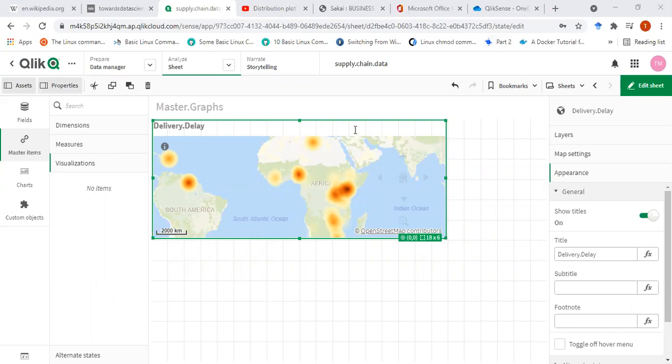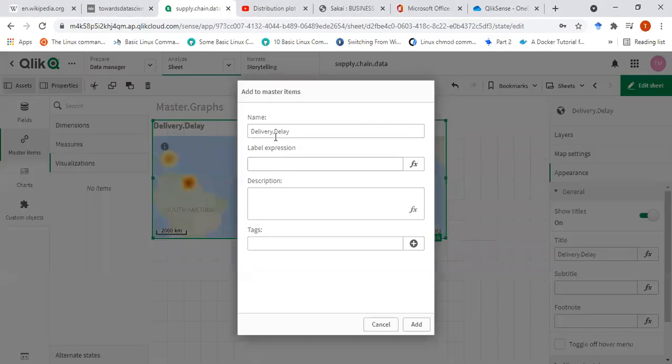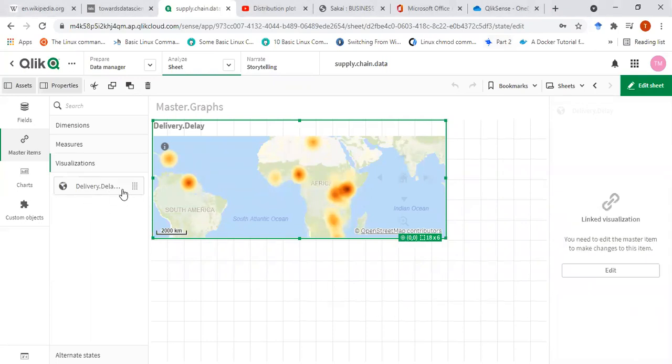First of all, I just want to say that if we created two visualizations, I messed up one of them. In any case, if you want to include this visualization in the master items, just click on this and add to master items. So I can say delivery delay per country. You can say add, and now you can see I can reuse this visualization in other places as well.